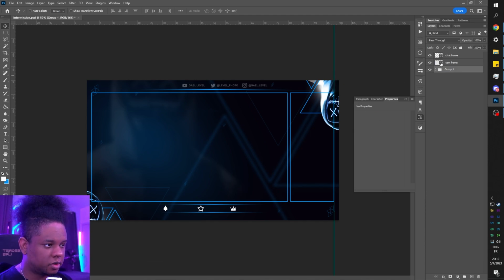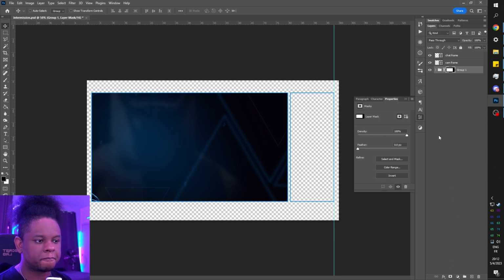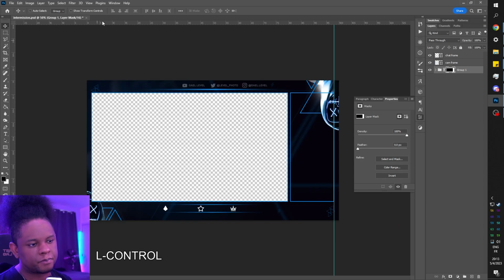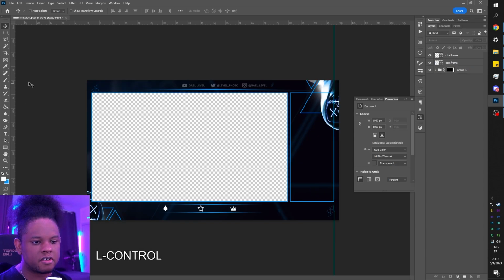Hold Control and click on the layer thumbnail for the cam frame here, right? And then we're gonna click create a mask. Nice. Now we did the opposite of what we want. We're gonna press Control I to invert the mask. And there it is. Congrats, you made a pretty cool looking intermission screen.